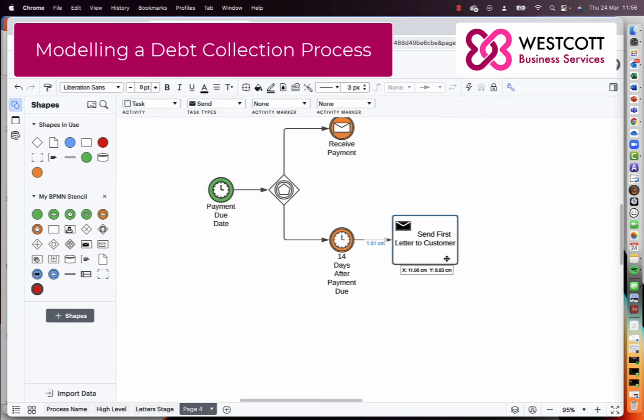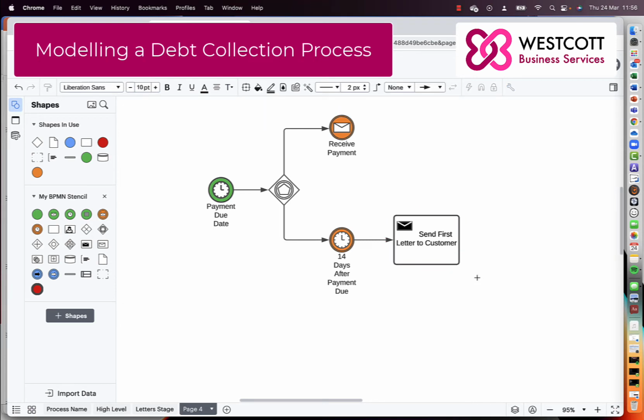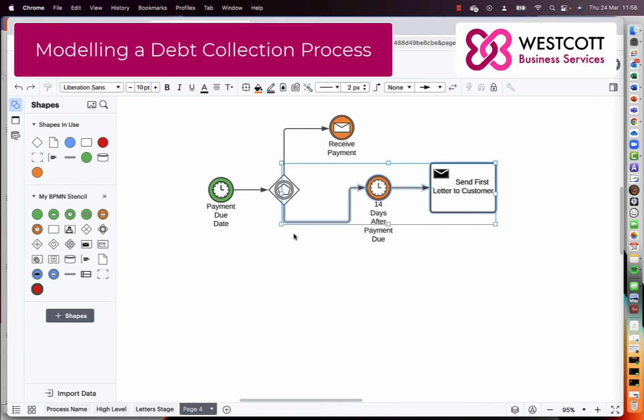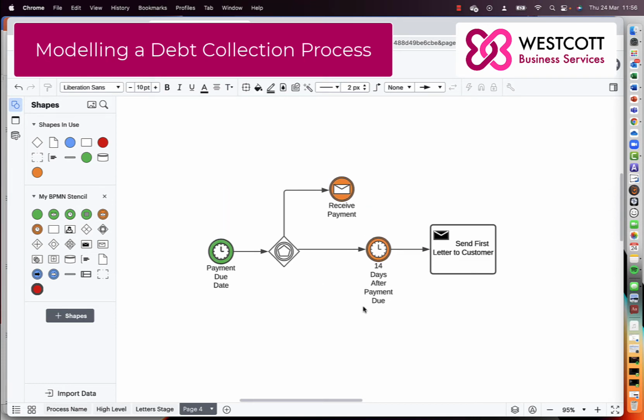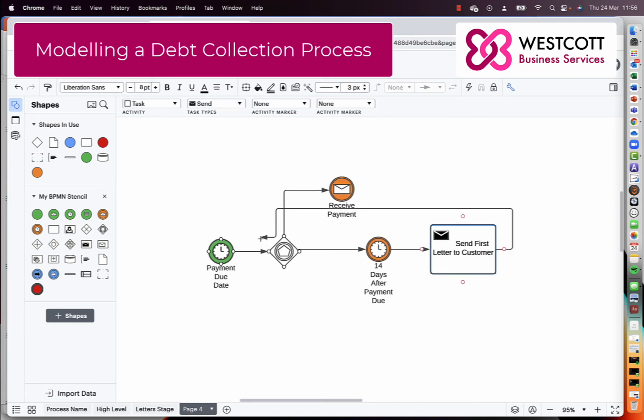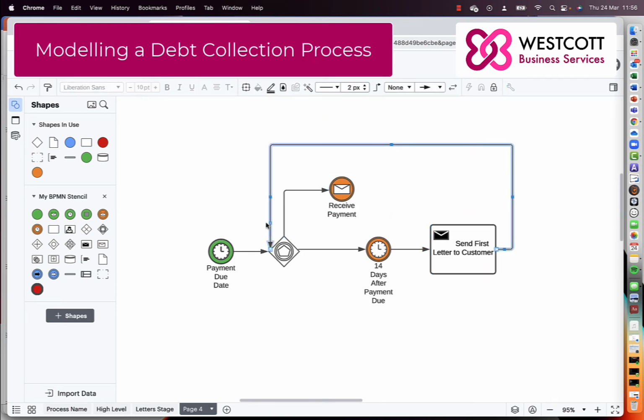So you can see that we've sent the first letter to the customer, and just for presentation purposes I'm going to move this up here. You'll see why in a moment. We've waited 14 days after the payment due date and we've sent the first letter to the customer, and we know that after that we have to wait another 14 days. So I could create a loop back from here. I'm just going to loop this back to the event-based gateway, showing that it's coming back in.